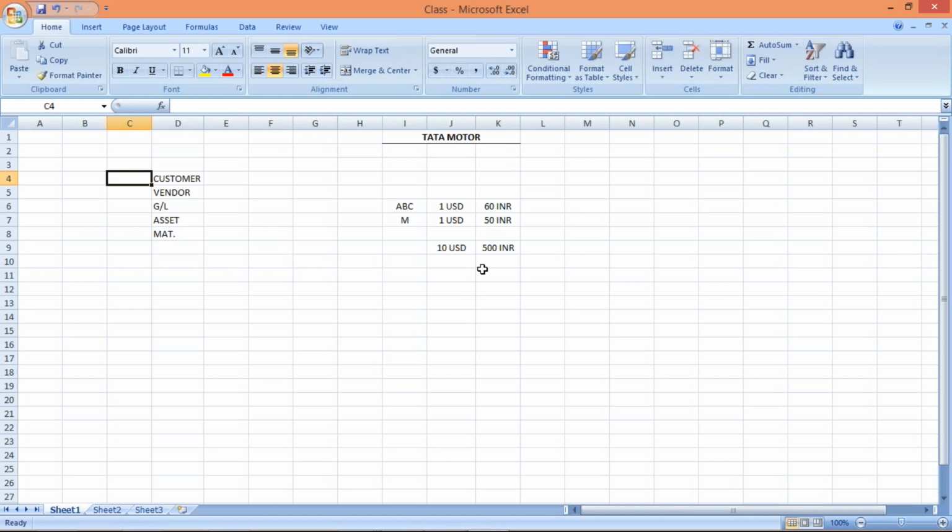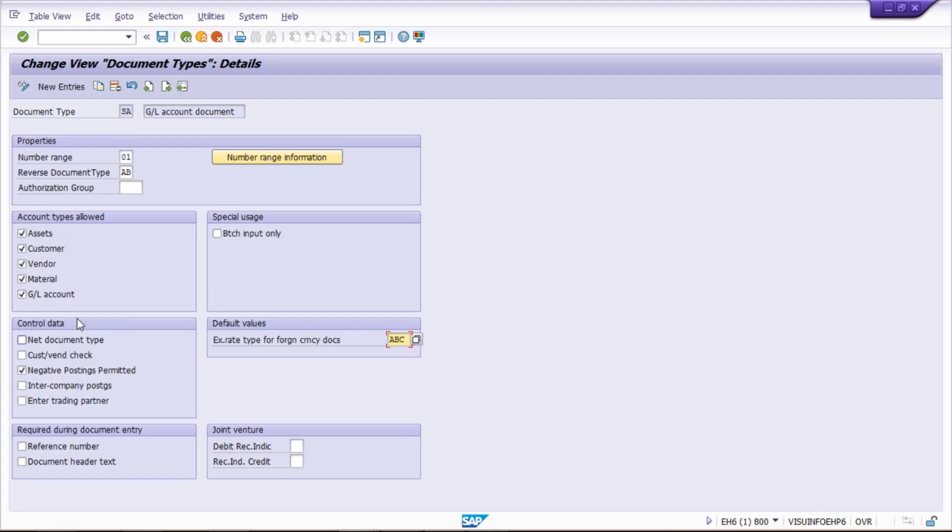Customer account is denoted by D, vendor is denoted by K, GL S, asset A, and material M. Okay, this is the short form, you can say. So these are the account types, guys. So how many types of account can be permitted for transaction posting by using SA document type, guys? So SA document type is going to allow every kind of accounts.